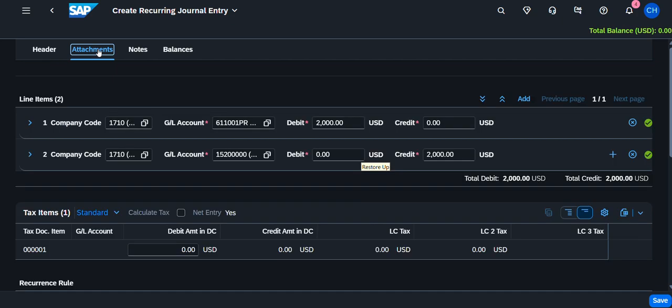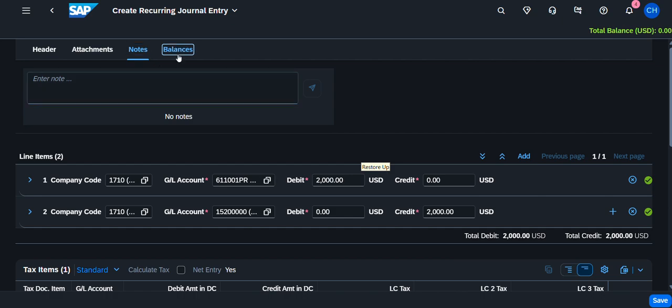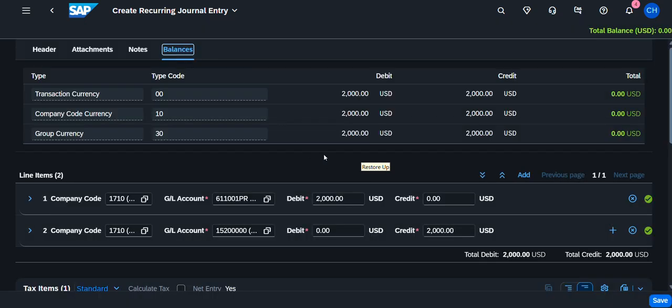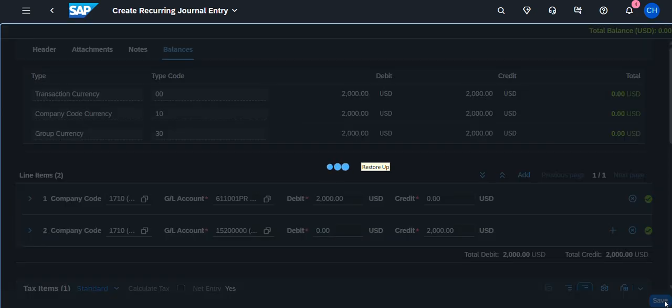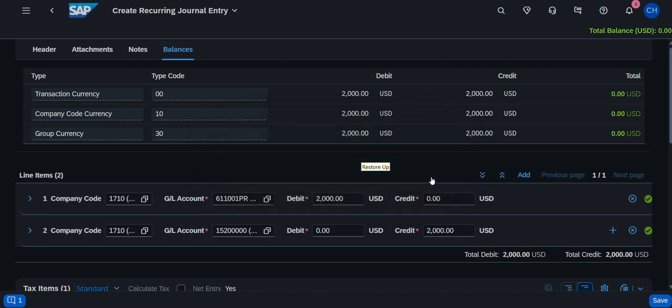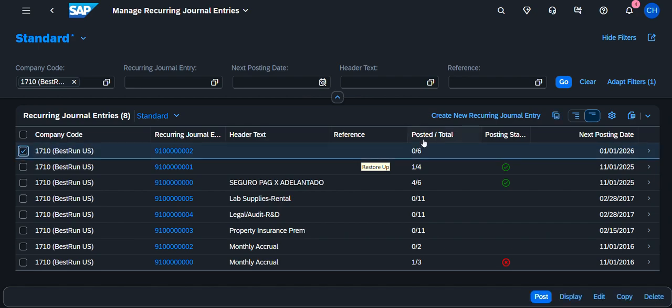If you want to add any attachments, you can add attachments. If you want to add any notes, you can add the notes. And lastly, we have the balances. So let's click on save to save this. All right, the recurring journal entry has been saved successfully. As you can see from the list of our recurring journal entries, this is it, and 0/6 is posted.